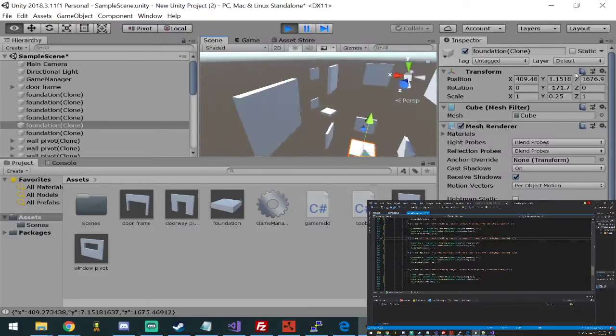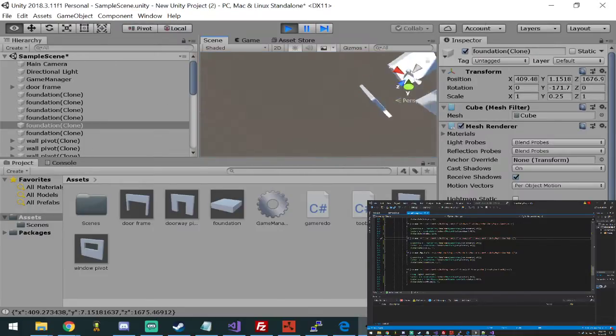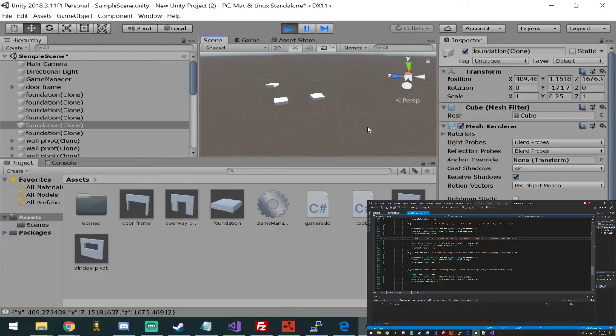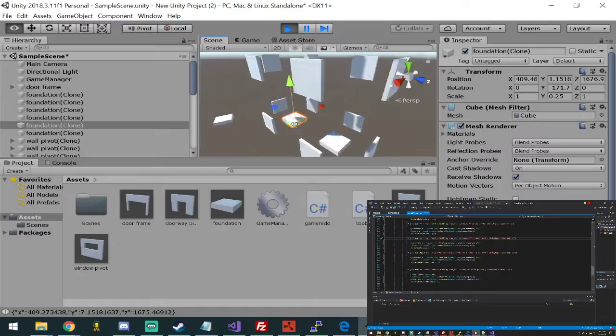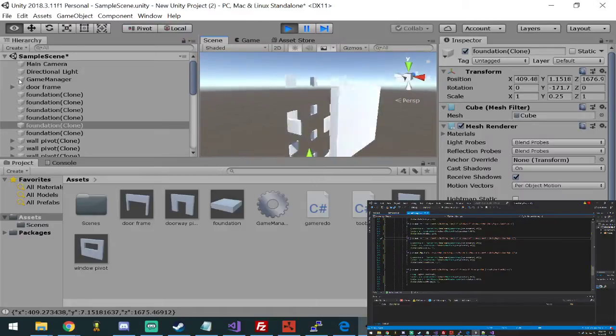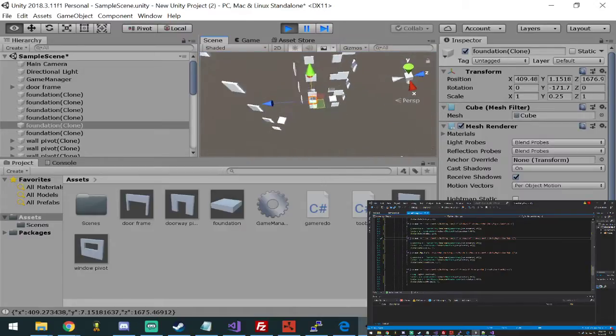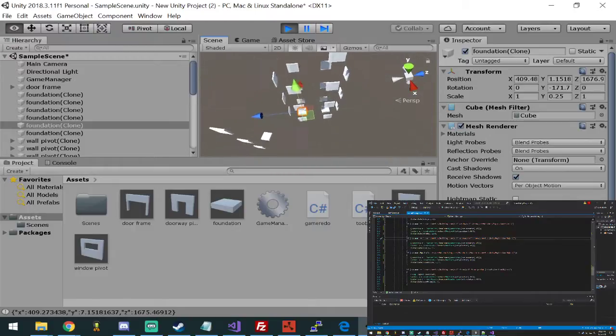Ooh, that's looking nice. What the heck happened with my mouse? It happened again. Yeah, that looks nice. That looks nice. That looks like it's happening in the world.